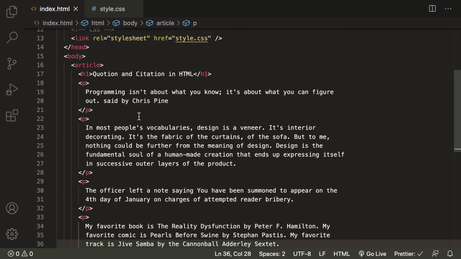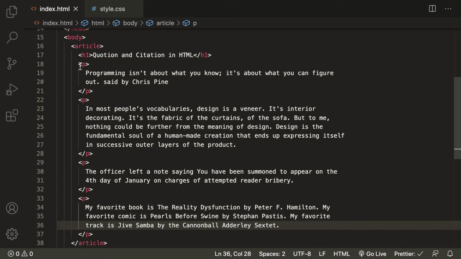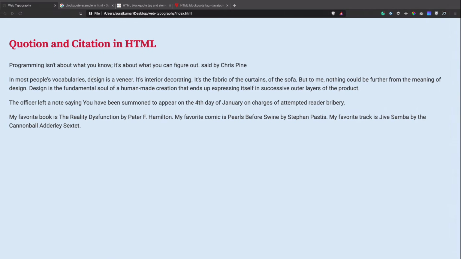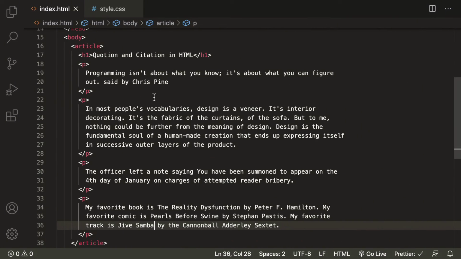So here I have taken a few paragraphs on our page. I'll be using all those tags, q tag, cite tag and blockquote tag, and see what the differences are between them. We are discussing the q tag right now. So let's see our page first. Here we have our page, which has one heading and a few paragraphs. Let's see which text can be wrapped inside the q tag.